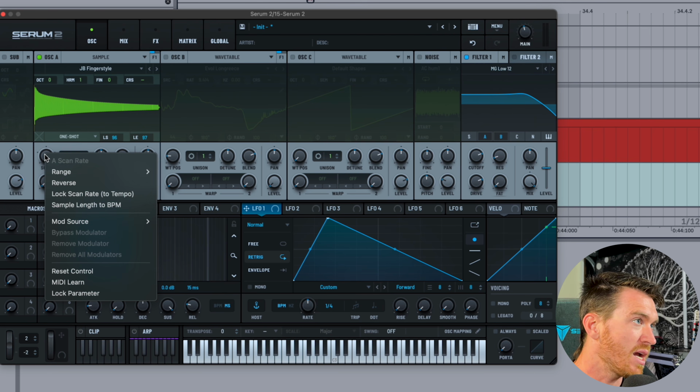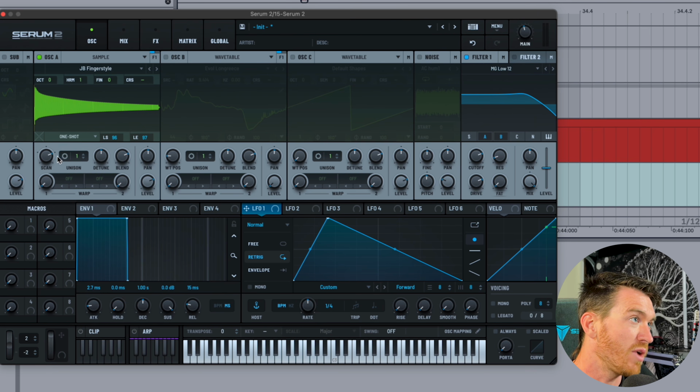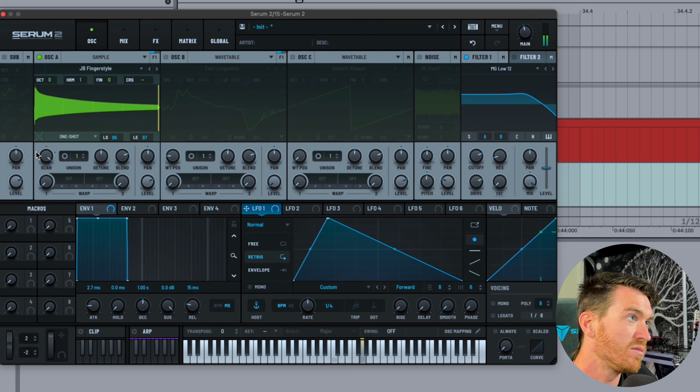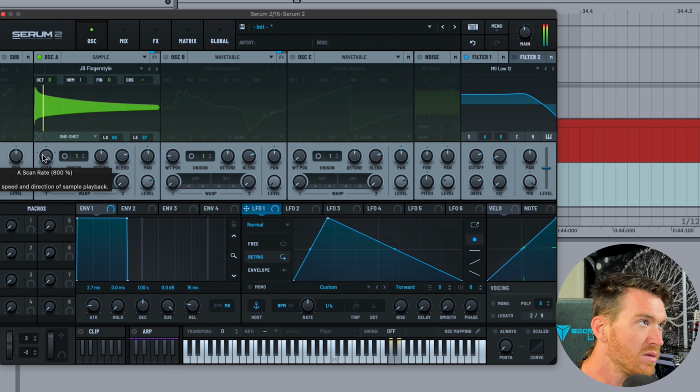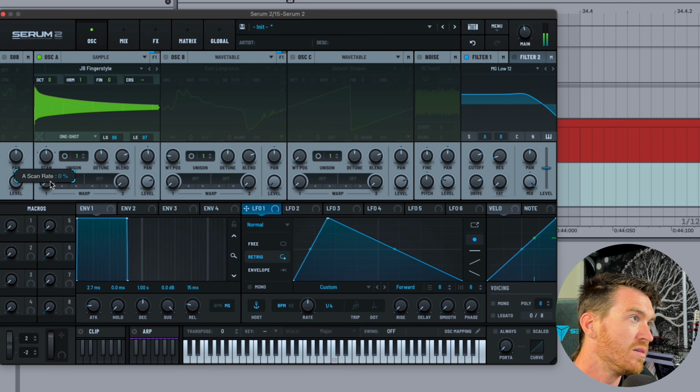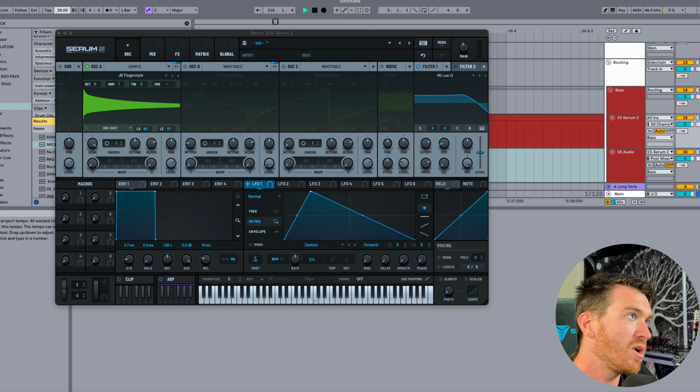And if you click scan, you can do a few things in here. You can increase the range of scan. Normally it maxes at 200, but you can actually bump this all the way up to 400 and 800%. You can also lock the scan rate to the tempo. So now you have the scan rate of this. And as I lower the tempo of my project, it actually changes the pitch of the sample because we're scanning through it quicker or more slowly.